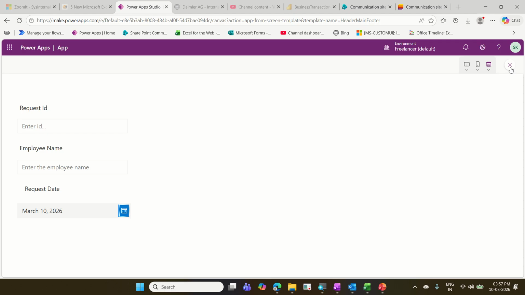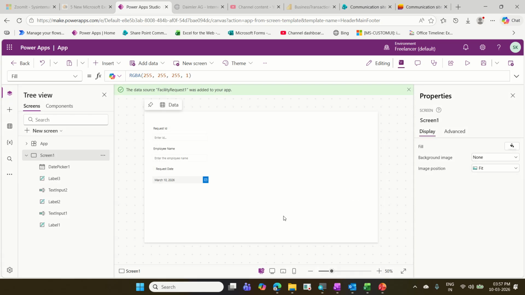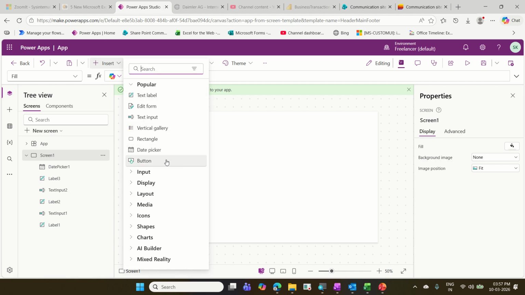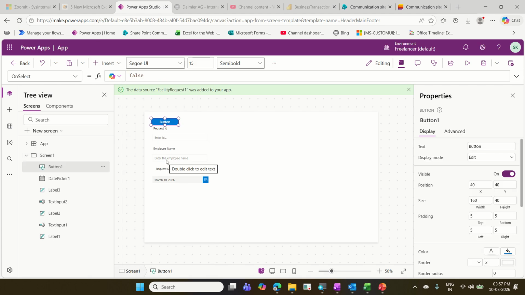The final one, a small coding. I want to save this. Let us go to insert button. And this button is for saving. So if I click this button, whatever the request ID you type and whatever the employee name you type, whatever the date you select, it has to be saved on my SharePoint list.